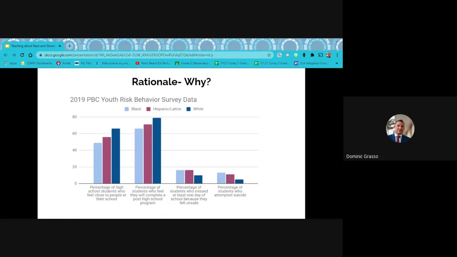schools. So I'm not going to read through this all for you, but you see on the screen we have percentage of high school students who feel close to people at their school, percentage of students who feel they will complete a post-high school program, percentage of students who missed at least one day of school because they felt unsafe, and percentage of students who attempted suicide. And then if you look at the colors, you see the light blue represents our Black students, the maroon represents our Hispanic and Latinx students, and the navy blue represents our white students.